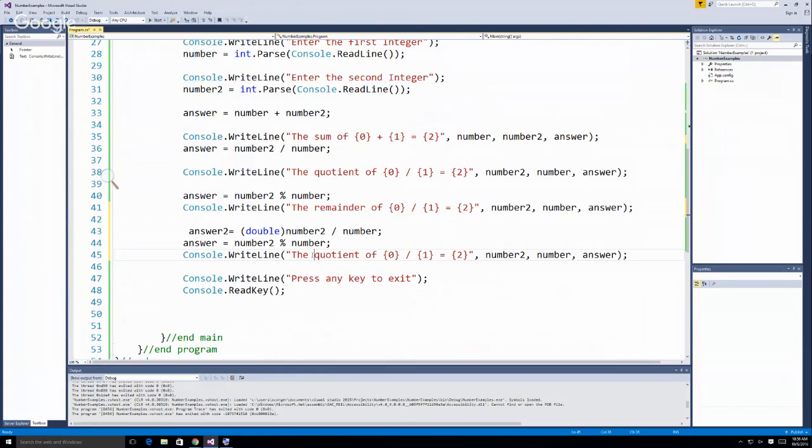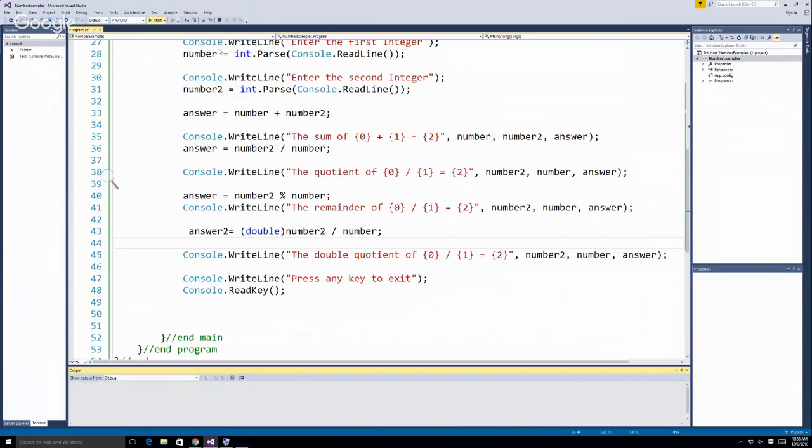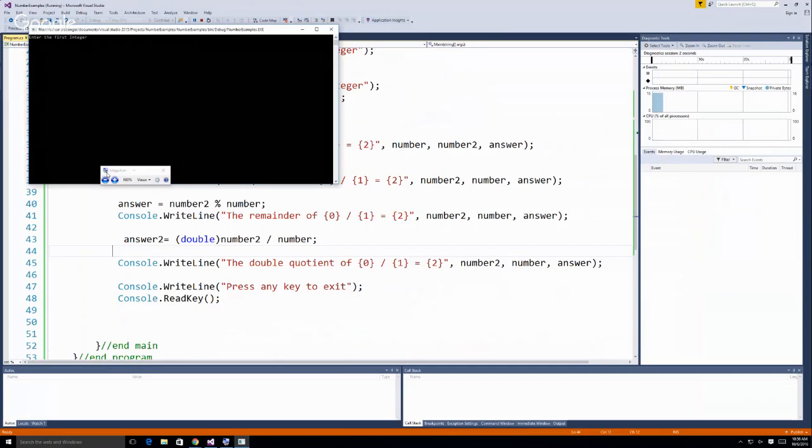I'm going to just say, what do we want to call it? I'll call it the double quotient. All right, so if I run this, what did I do? That could go away, that's just extra. And let me zoom up. So I want to do a number. The first number, let's do 3. And then I'm going to do 11.